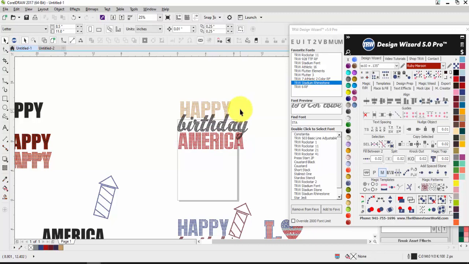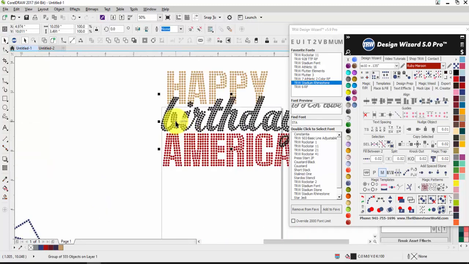Alright, and when I moved these, are you using the keyboard arrows to move the letters? Yeah, when I was doing the birthday, you can use the arrow keys, or you can use the mouse and hold Shift so they stay in the same line. Any of those will work.